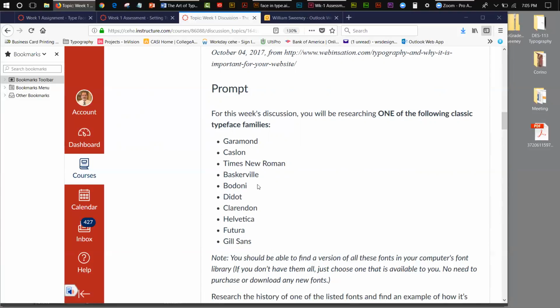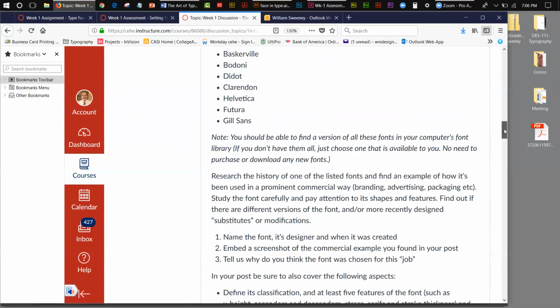I thought after looking at all the fonts, the Bodoni was the one that I'd have the most fun with. And I was right. I had a lot of fun doing it, and I'm going to work on that shortly. So basically, you're going to be researching one of these. Pick one that you want, and then you're going to talk about it.